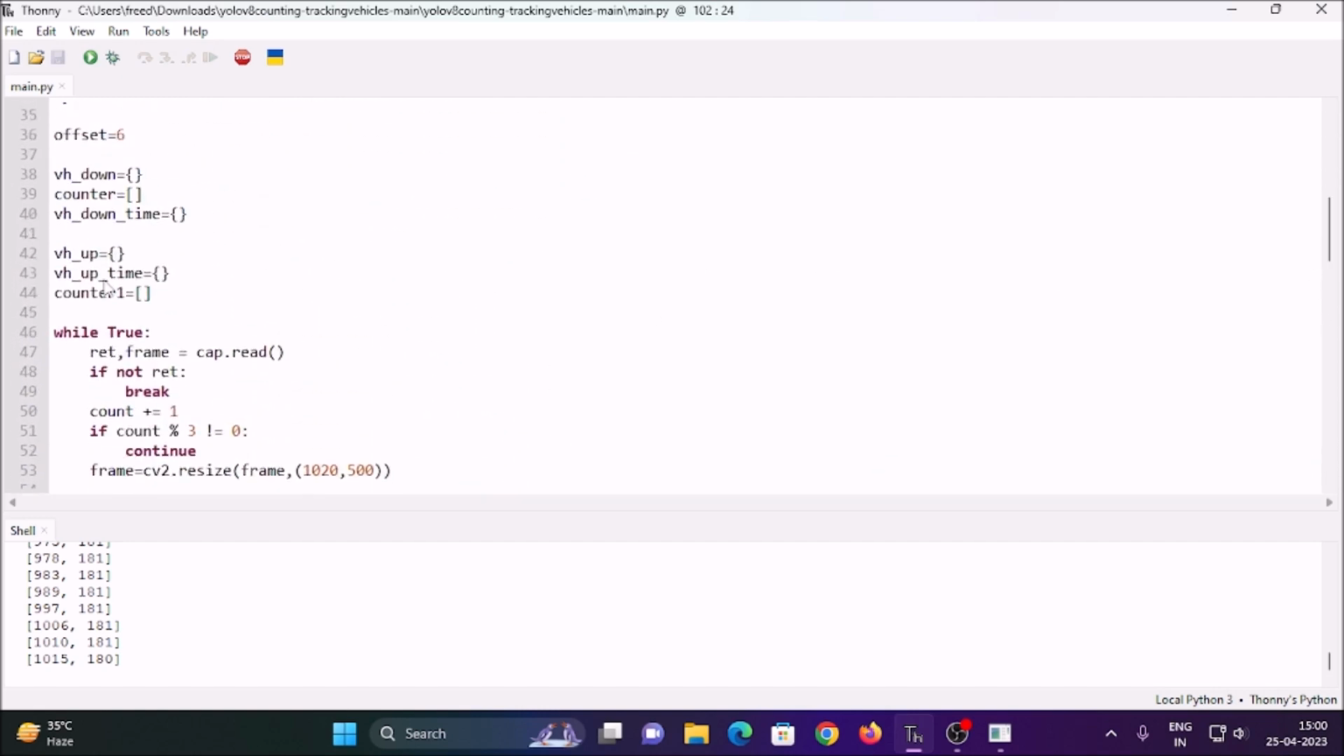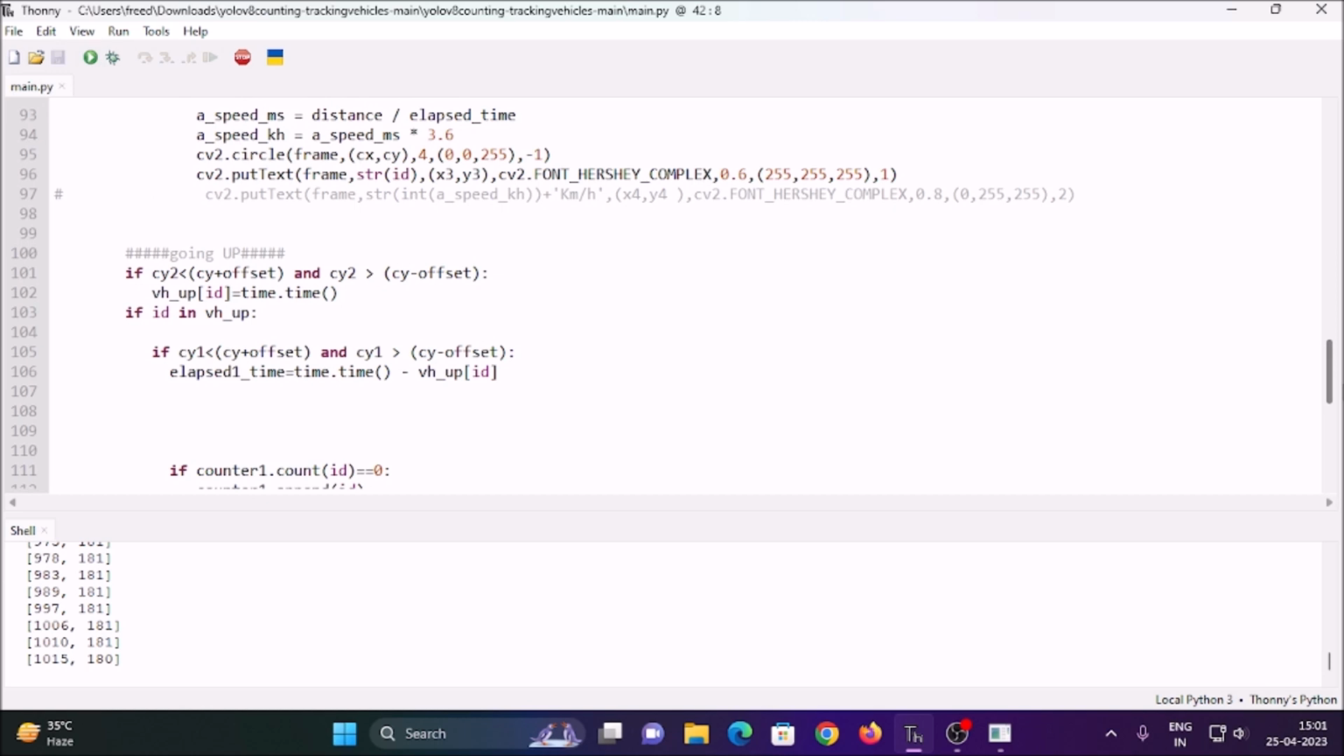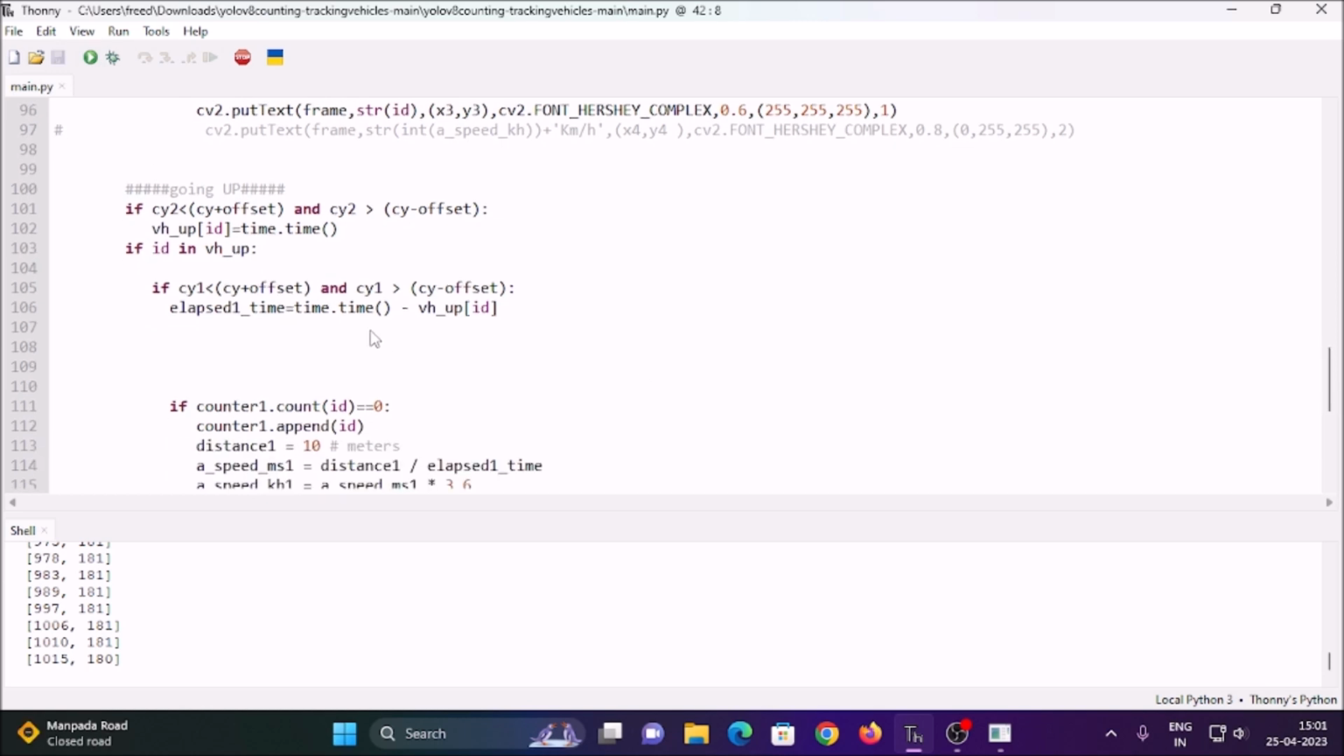So we have here a dictionary, as you can see, vh up. Then after that, of course, we can use the same condition. We can say only count those vehicles which already touched the second line. So again, the same condition: if id is inside the vh up, then our vehicle is touching the first line, and we are going to save elapsed 1. So simply we need to change the variable.